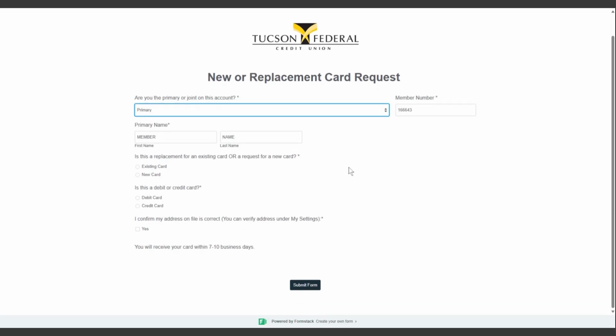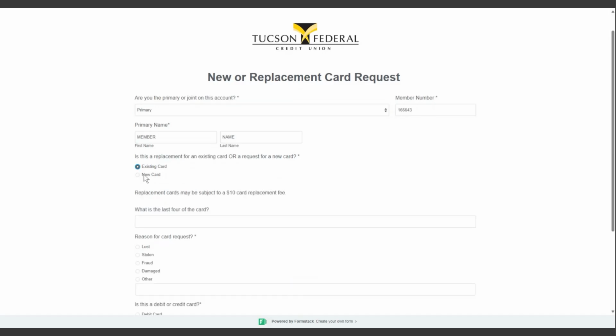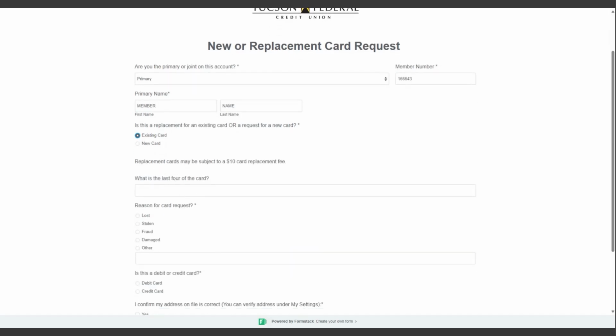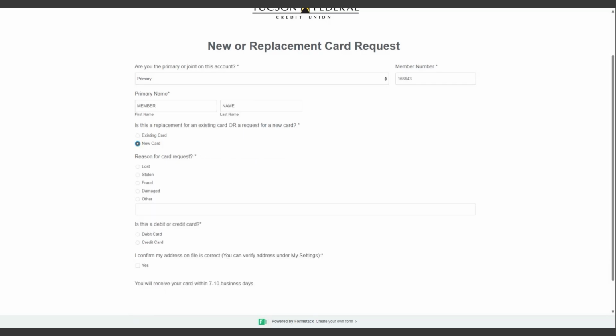Next question I have here is the replacement for an existing card or a request for a new card? If it's for an existing card, it's going to ask a set of questions and let you know that there's a little bit of a fee. For a new card, it removes that information and then it goes straight into the next question.